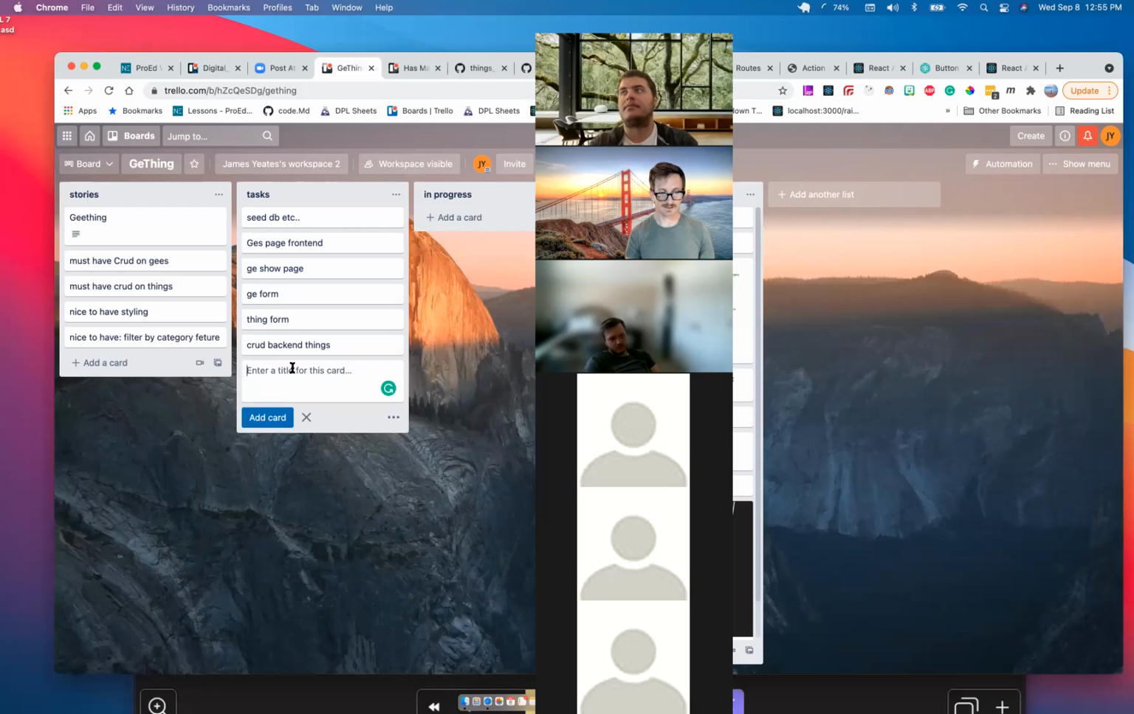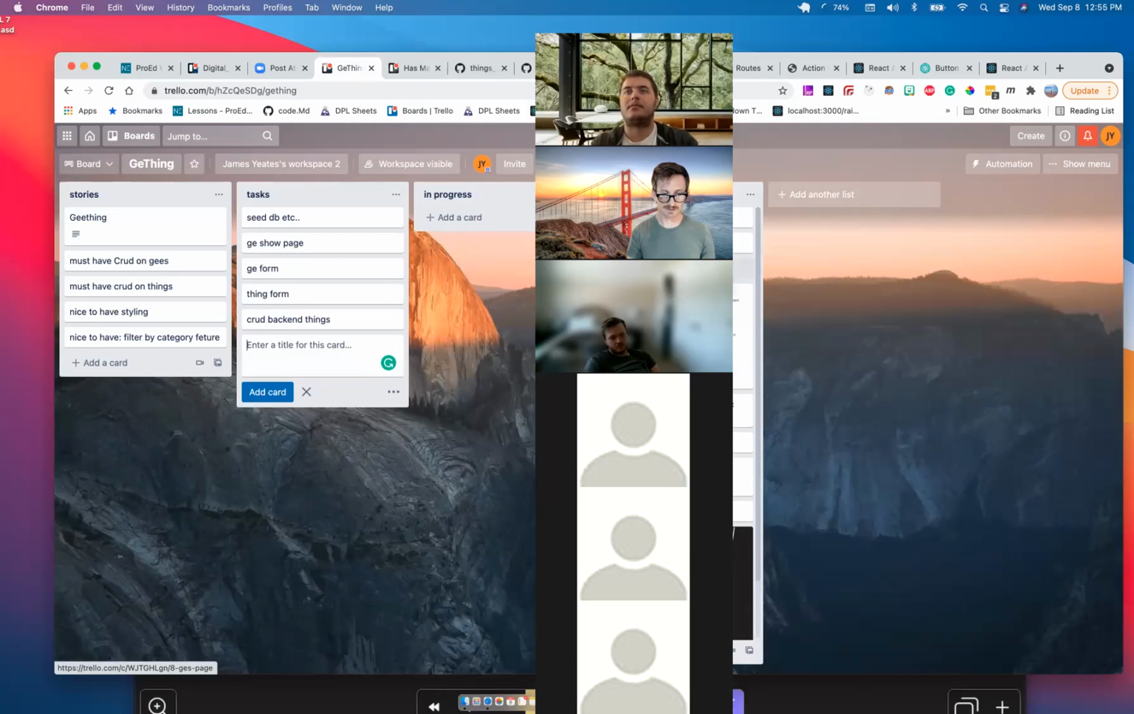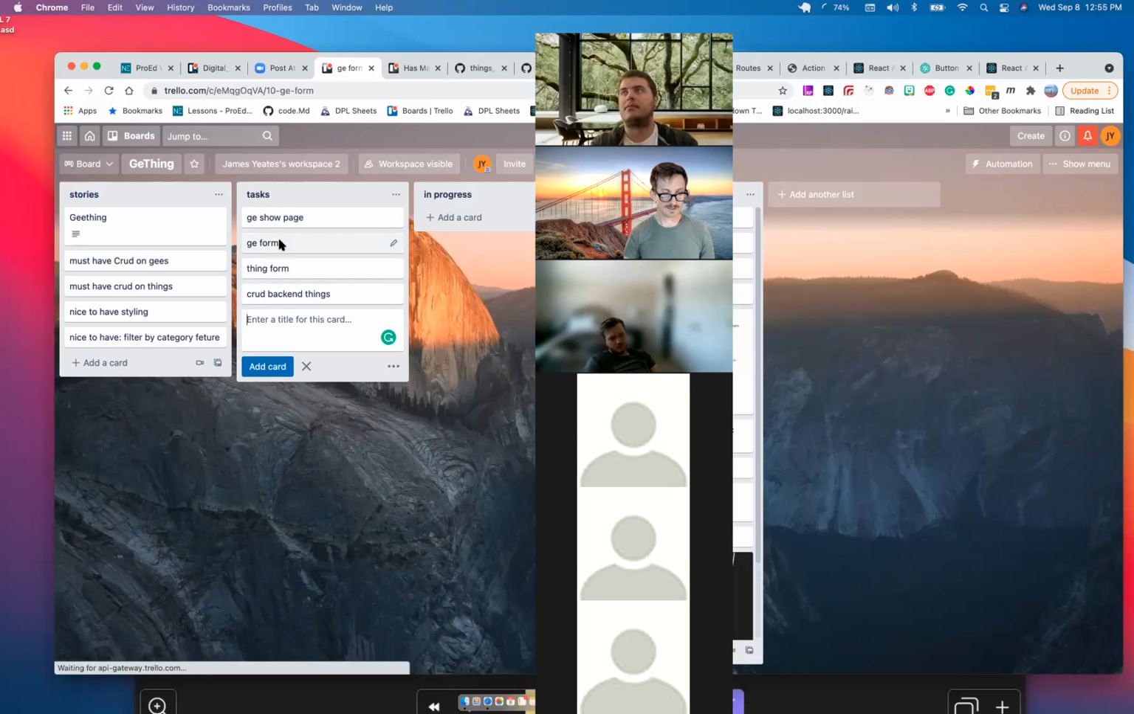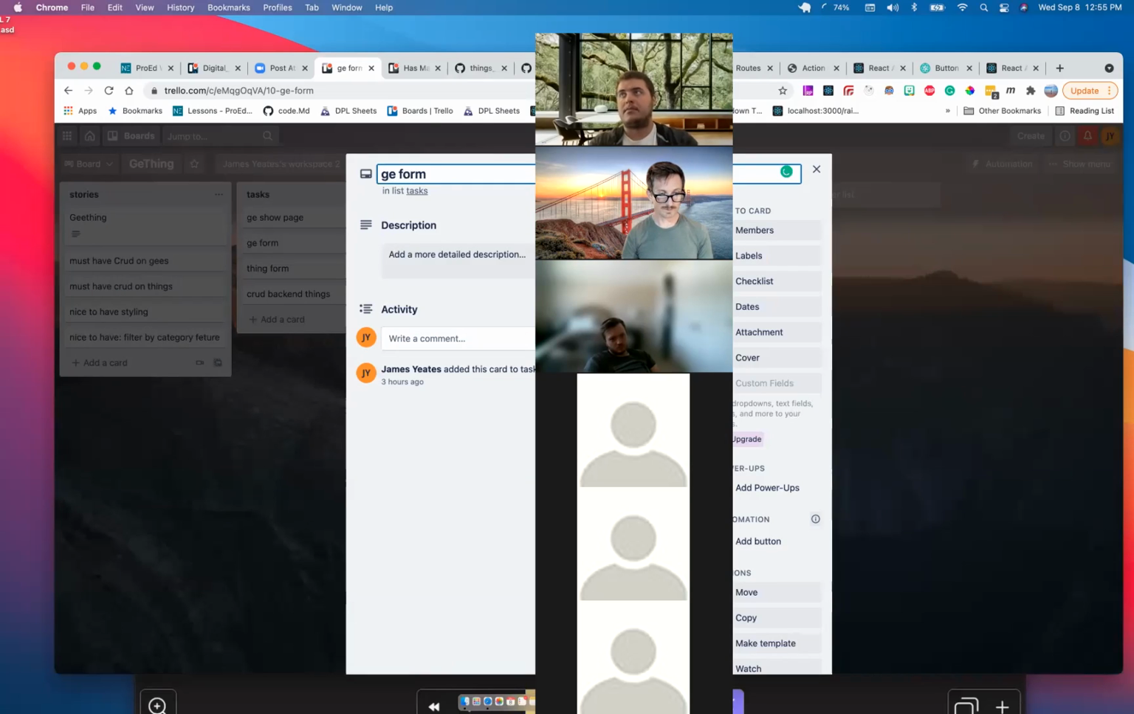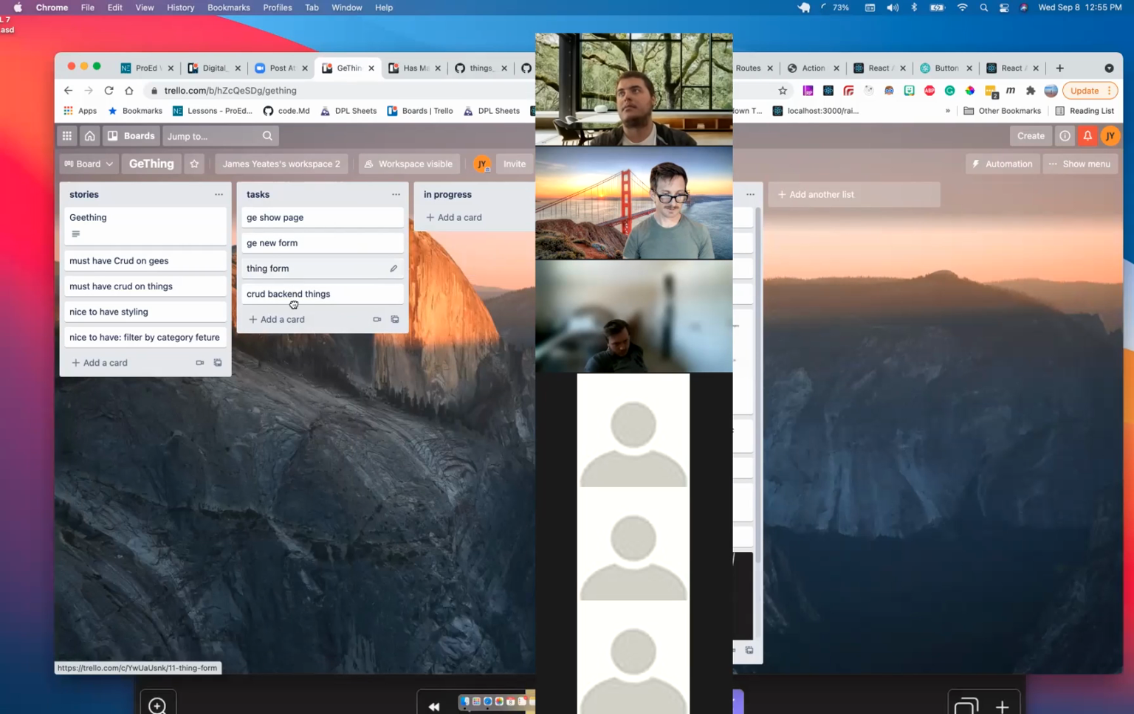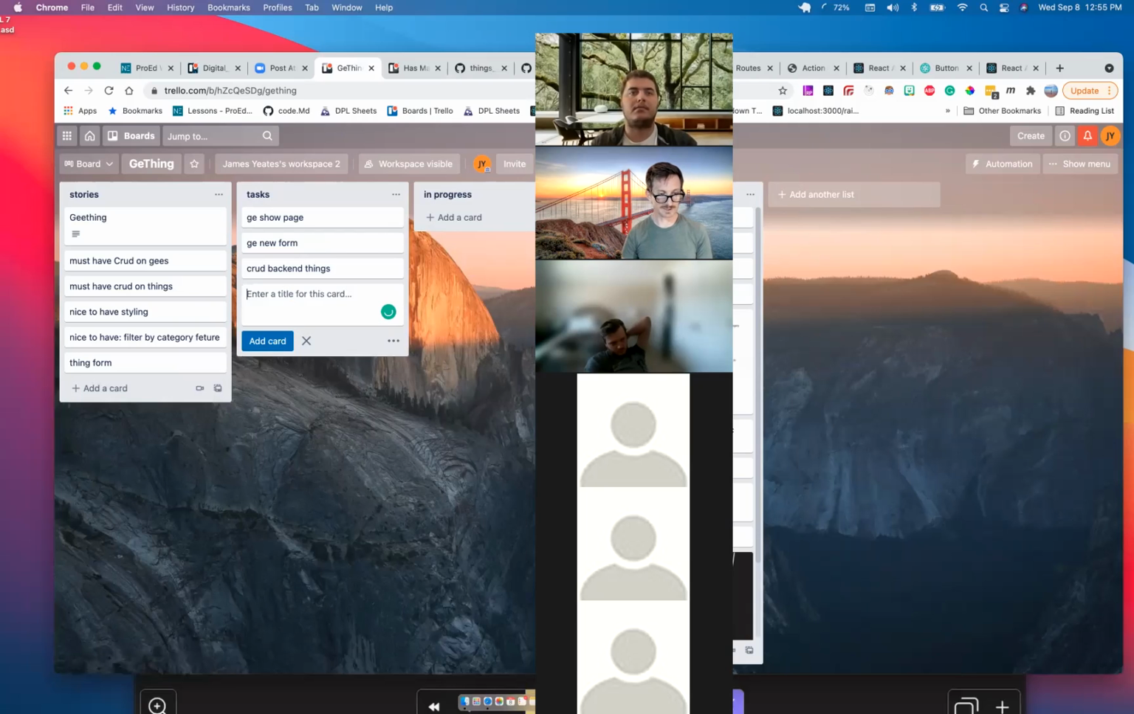Like we need to do the update form. We actually did the front end page. I kind of labeled that in there twice. So some things we could do tomorrow is the show page. I'll make this a little more clear, like the new form. It's kind of a duplicate. And then we could do the update. We have our CRUD backend things. So now we have a list of things to start doing tomorrow.